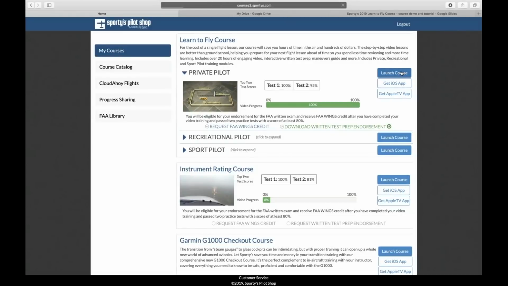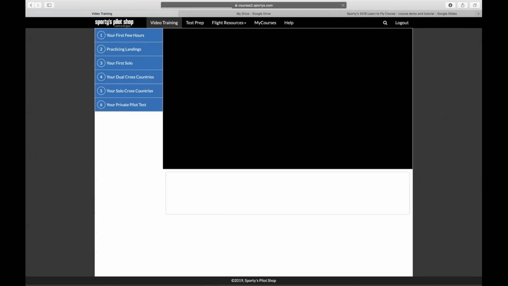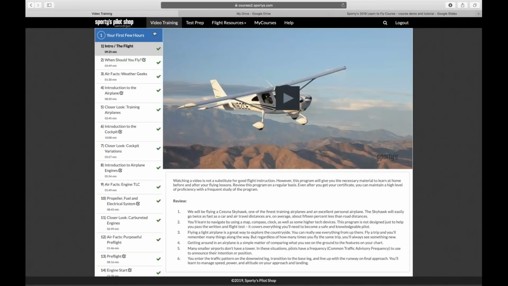Let's jump into the Learn to Fly course here at the top. The Learn to Fly course itself is really the platform. It includes private pilot training, recreational pilot training, and sport pilot training. The majority of students and customers we see typically go for the private pilot certificate. It gives the most options, freedom, and flexibility in different types of airplanes. But this is a great course for sport training as well. We have seen an uptick in sport pilot training, and this course has everything covered for that.